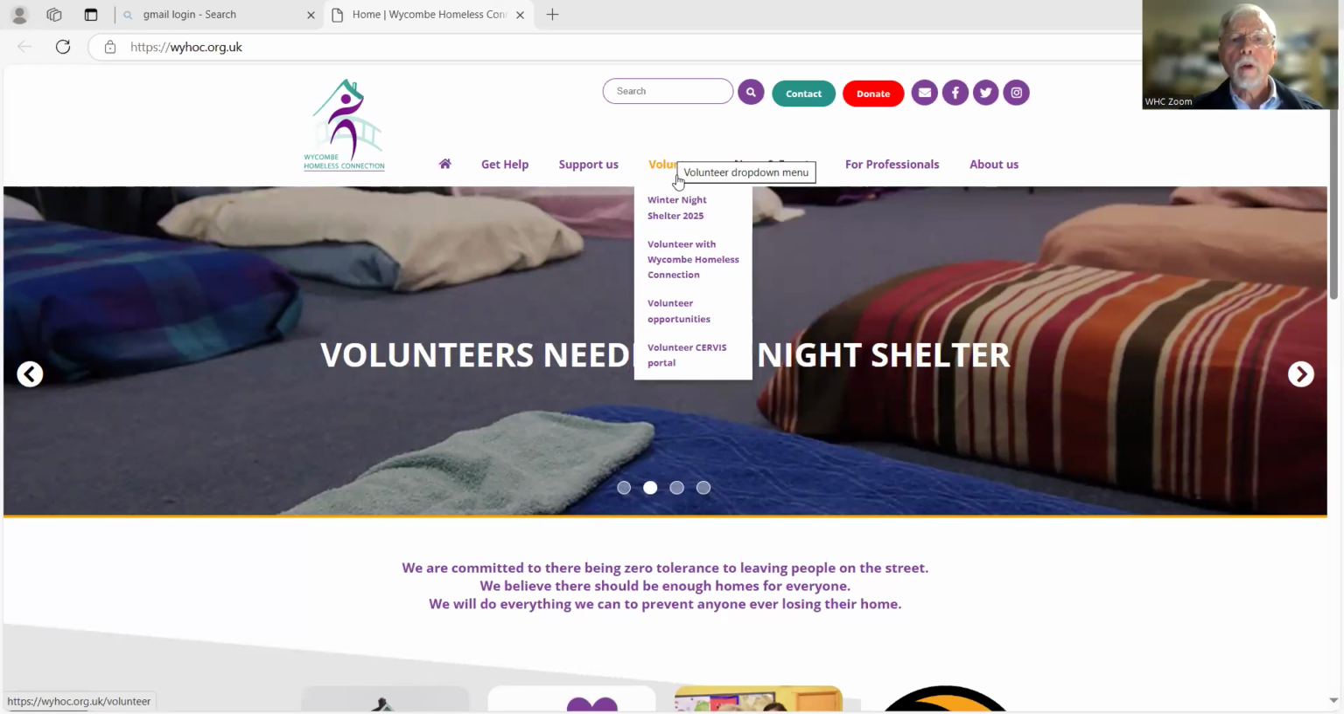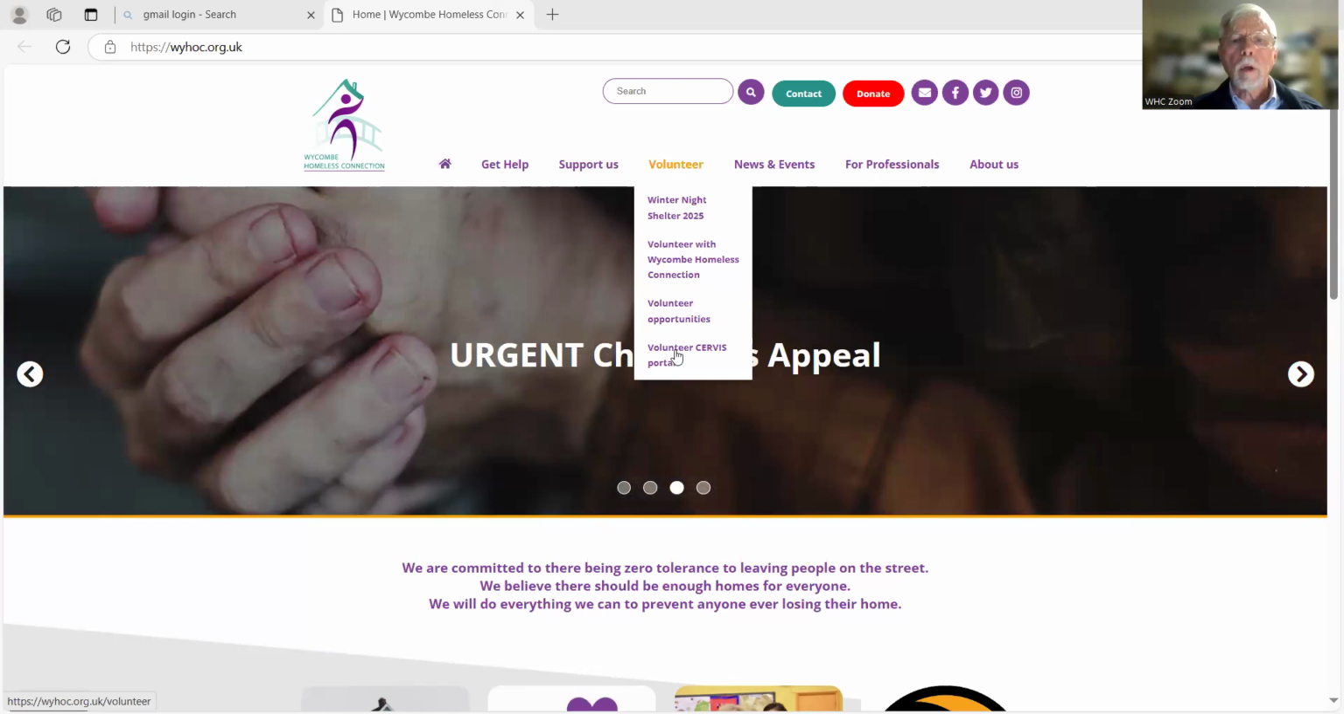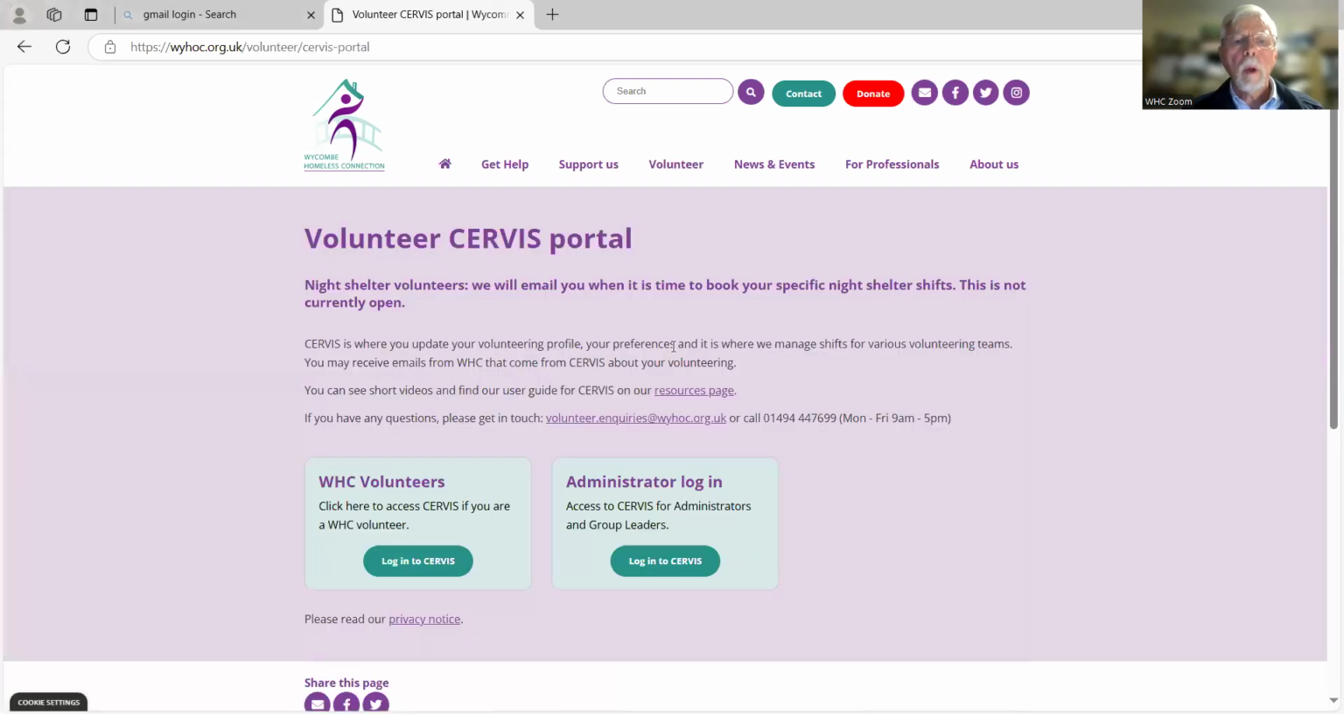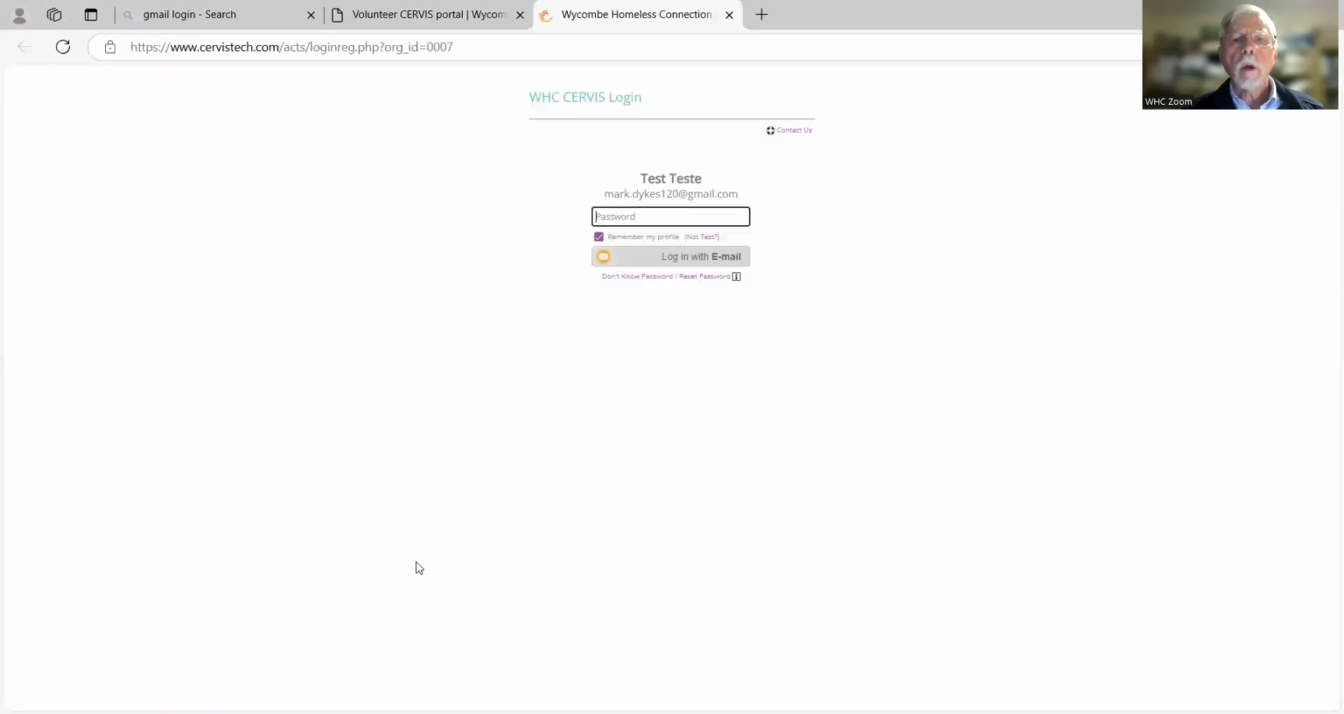So under the volunteer section here, we go to Volunteer Service Portal, and we choose the volunteer login to Service. And now we're going to be asked for our login credentials. I'm a volunteer for this purpose here. I'm called Test E. That's my name.